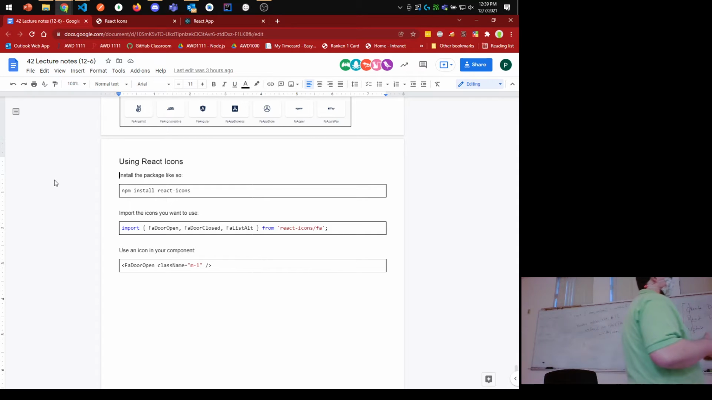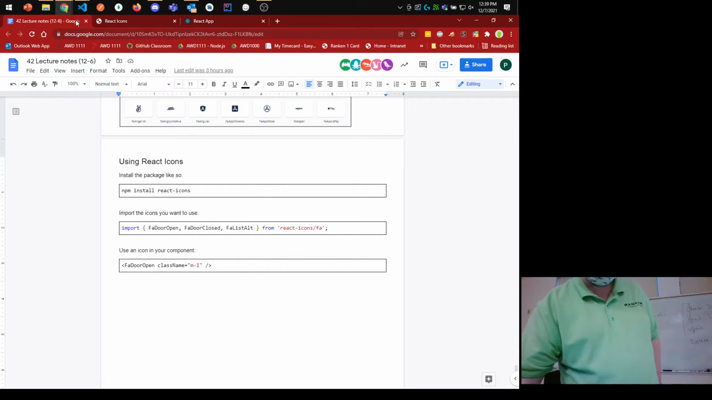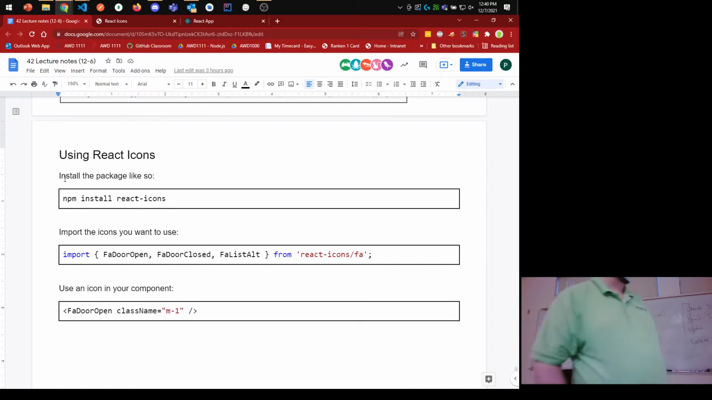So the process is really simple. There's just 3 steps. Number 1 is what we're going to need to do. Actually, I shouldn't start it right yet. We just need to install React Icons. We're going to import some icons, and then we're going to use the tags. It'll be as simple as that.